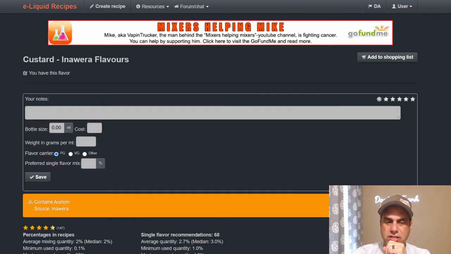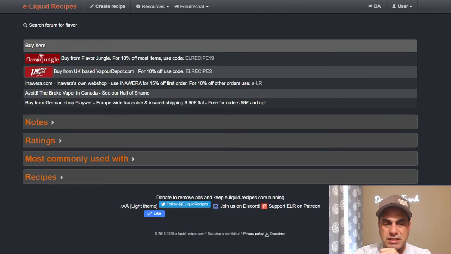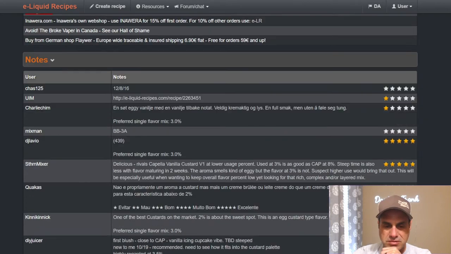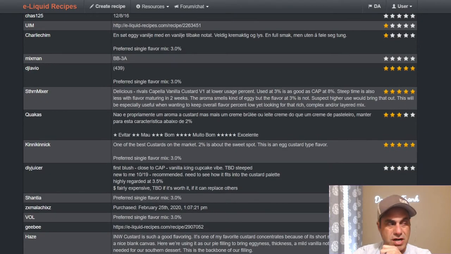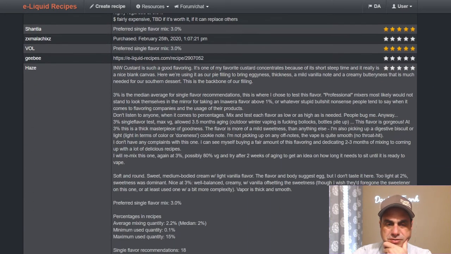All right, let's go over here to Inawera. Inawera custard contains acetone, according to Inawera. Median is 2% in a mix and 3 single flavor. Here's some standard notes. Rivals Capella vanilla custard V1 at a lower percentage, use at 3%, and it's as good as Capella at 8. Steep time is less. This person's saying about 2 weeks. Yeah, between 1 to 2 weeks is where you're going to get. It's not really going to get much after 2 weeks.